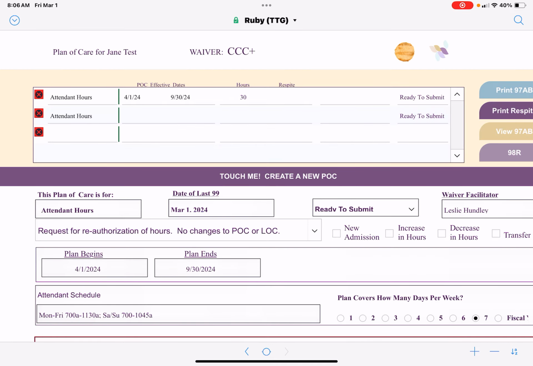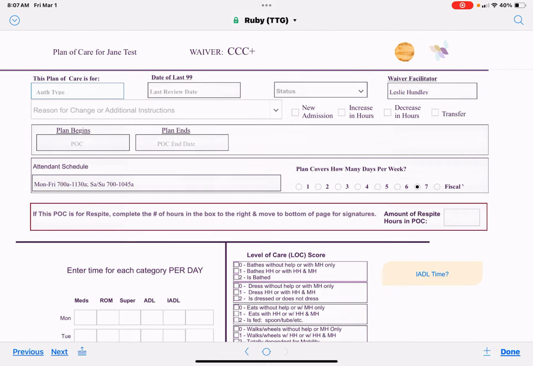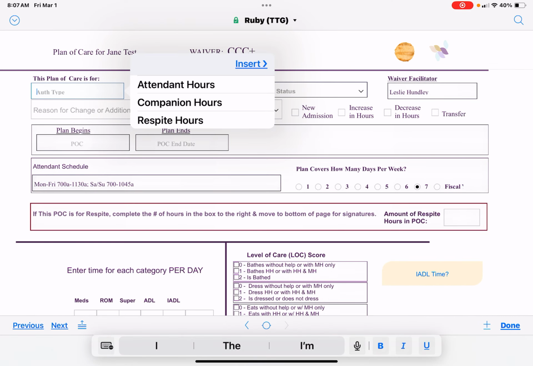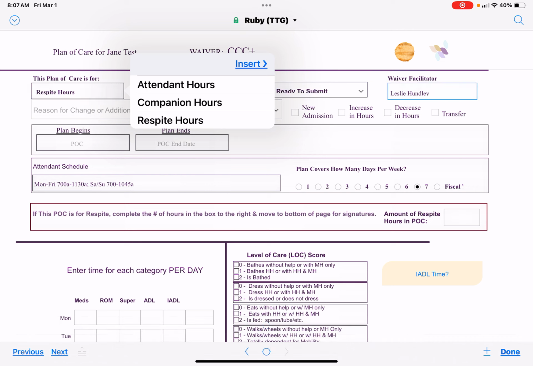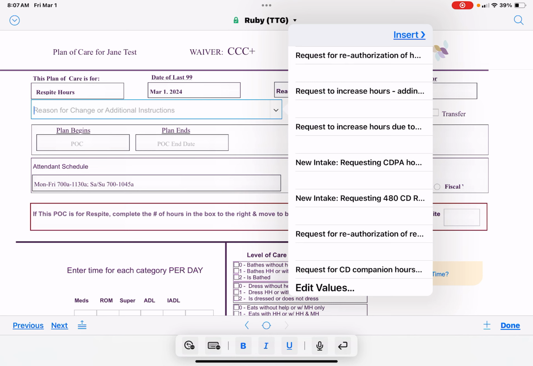So if you were doing a respite plan of care, you would do the same thing. Touch create a new plan of care. It is for respite hours. Date of last 99 review. Ready to submit will leave. We're going to say that this is request for reauthorization of respite hours. When does the plan begin? Let's say this is going to begin on 4/1 also.